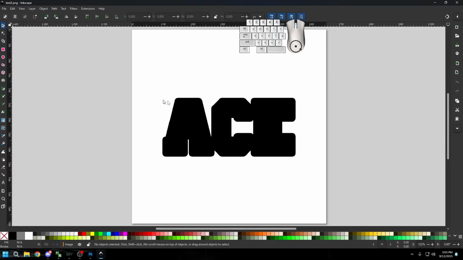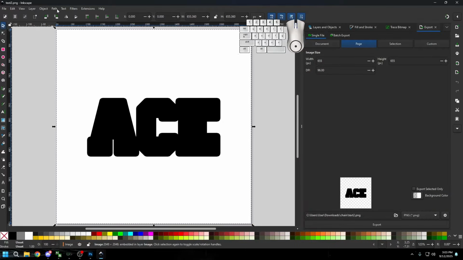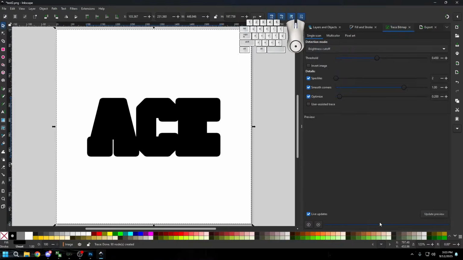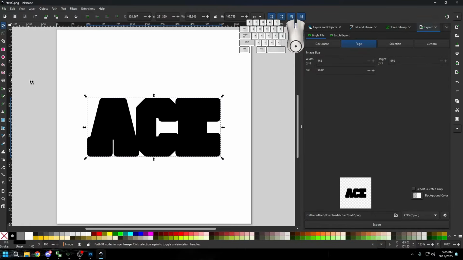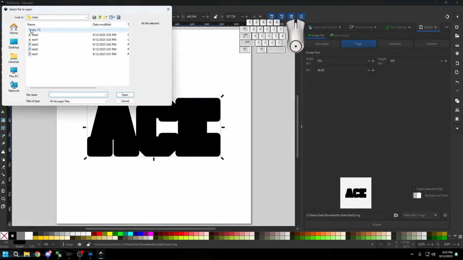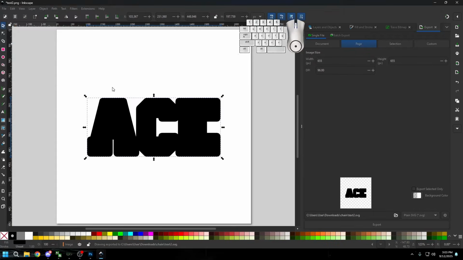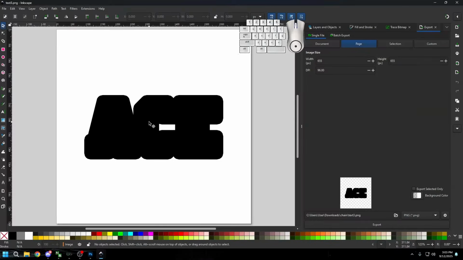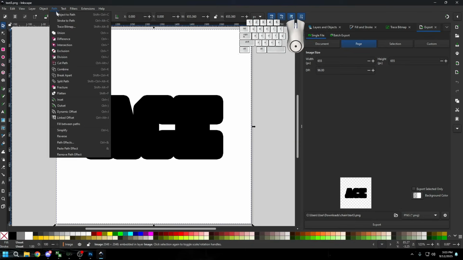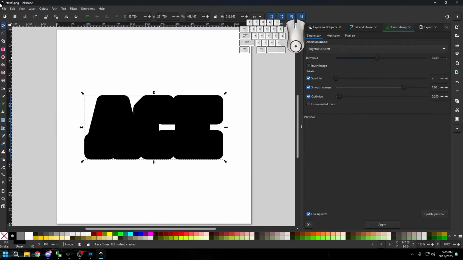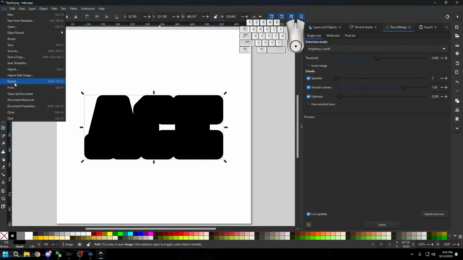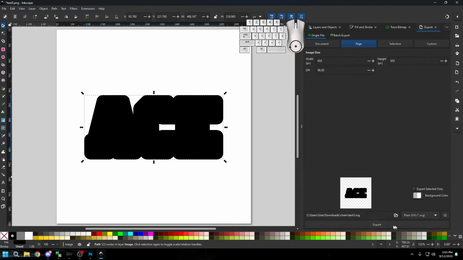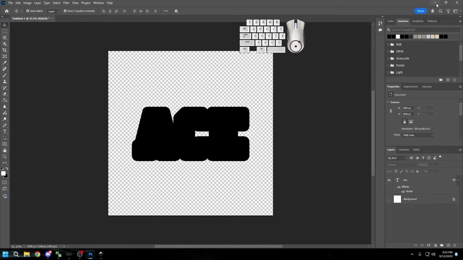Hit the text2, click on it, path, trace bitmap, apply it, file, export, and then plain SVG, and then export it. Do the same for the last one. Let it load, click on it, click on path, trace bitmap, apply it, file, export, plain SVG, and then export it. Right, now just minimize these.